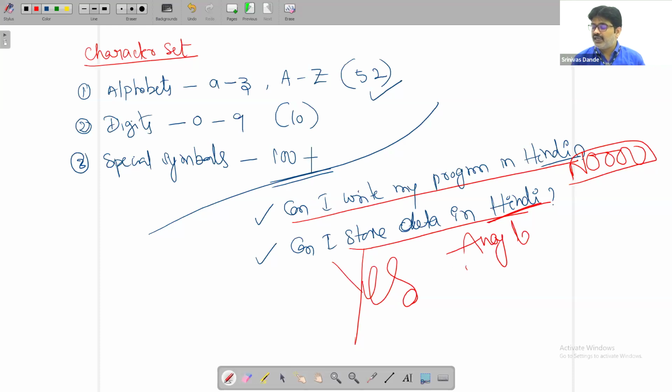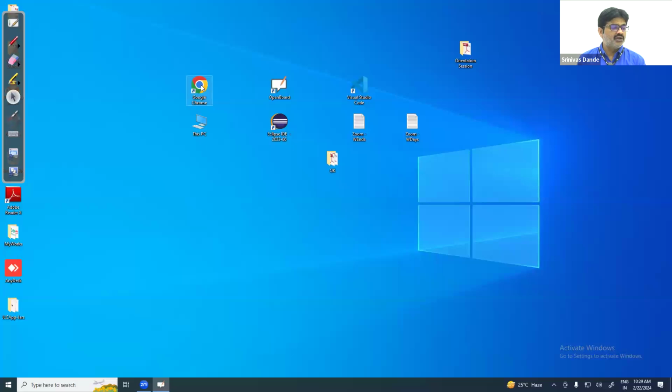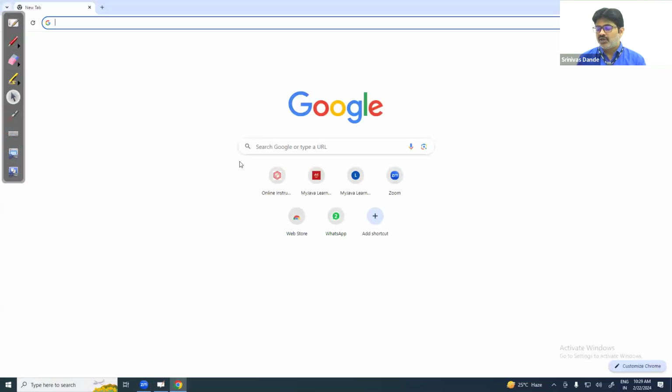Yes, you can store any data, not only Hindi. You can store all Indian local languages, all international languages. You can store in Chinese, Japanese, German, any language. Have you visited any websites where you can see native languages? Have you seen native language related websites anywhere? Some yes, some no. You are going to Google every day, right?